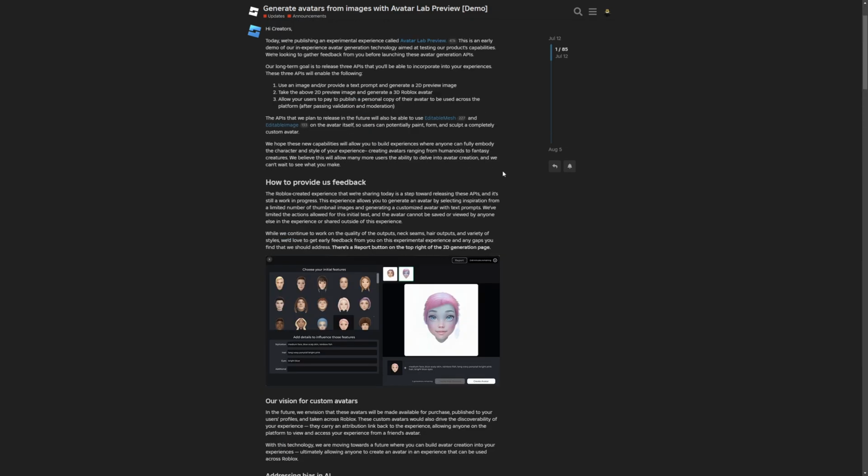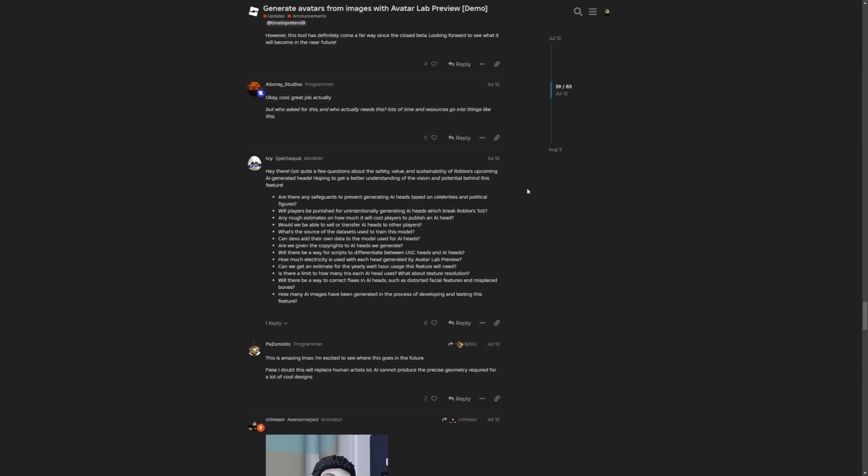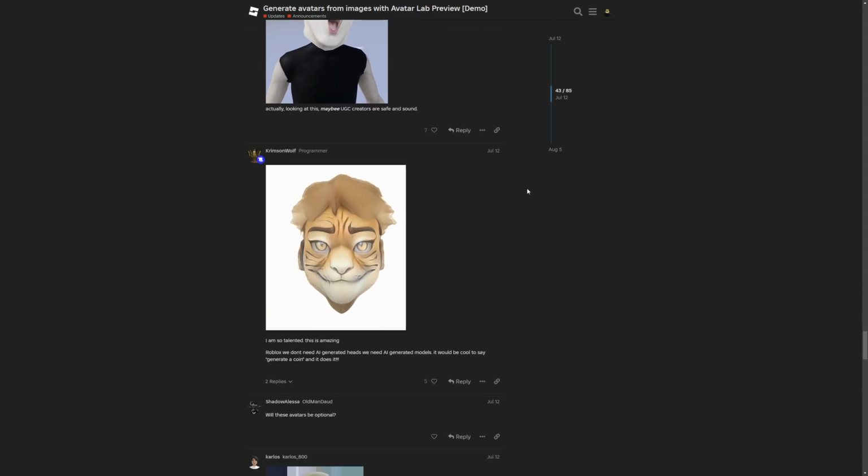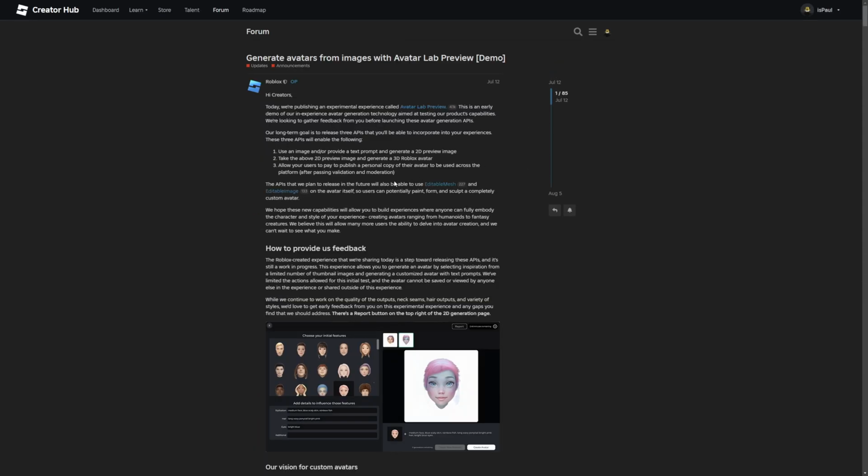But anyways, that's basically everything for the DevForum post, except also the different experiences that people have been having with this update. But yeah, right now I'm actually just going to use this tool and show you how you can use the Avatar Lab preview demo.